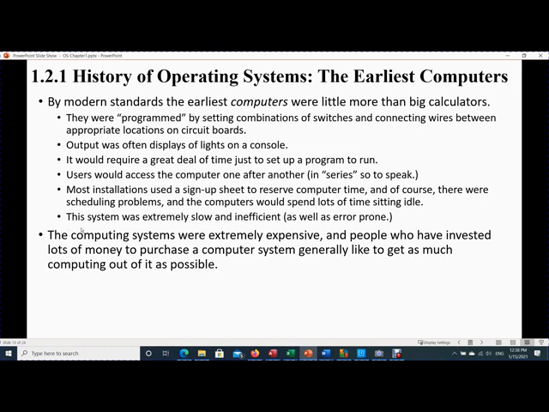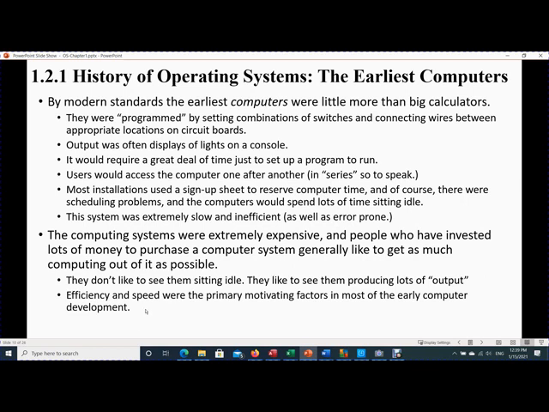Now, the computing systems were expensive. People who invest a lot of money into a machine like to see it used as much as possible. They don't like to see their investments sitting idle doing nothing. They like to see their computers producing lots and lots of output. Efficiency and speed were the main motivating factors for most of the early computer development.